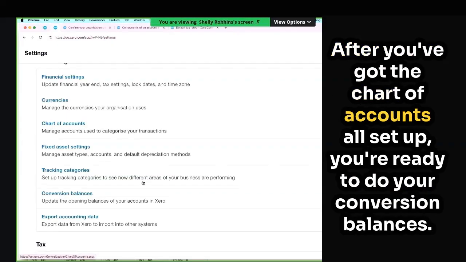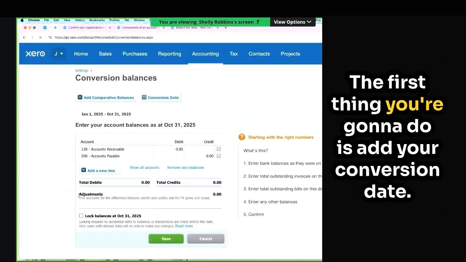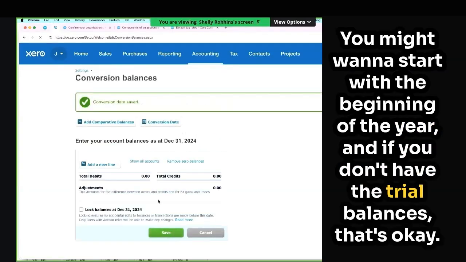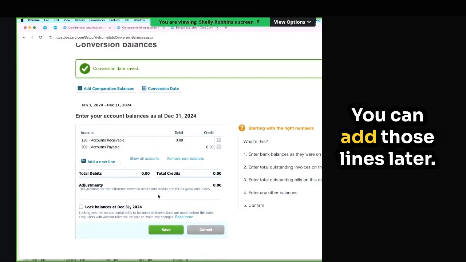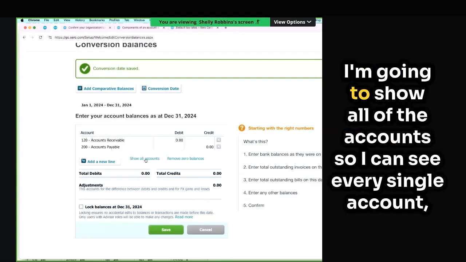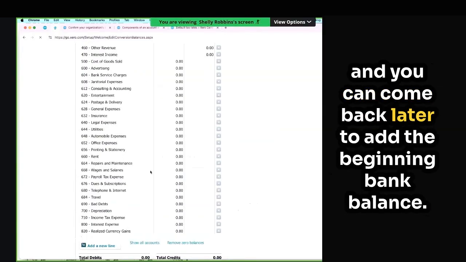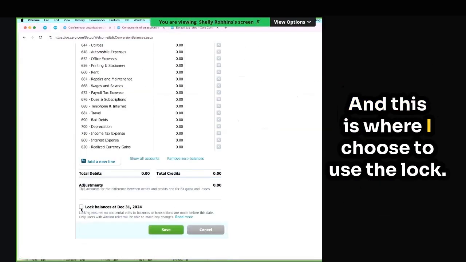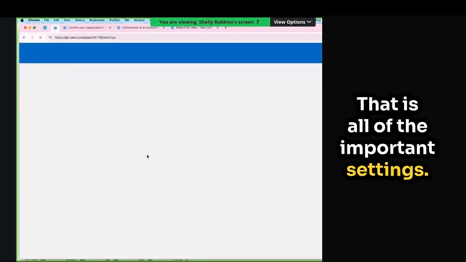After you've got the chart of accounts all set up, you're ready to do your conversion balances. The first thing you're going to do is add your conversion date. You might want to start with the beginning of the year. And if you don't have the trial balances, that's okay. You can add those lines later. I'm going to show all of the accounts so I can see every single account. And you can come back later to add the beginning bank balance. And this is where I choose to use the lock. That is all of the important settings.